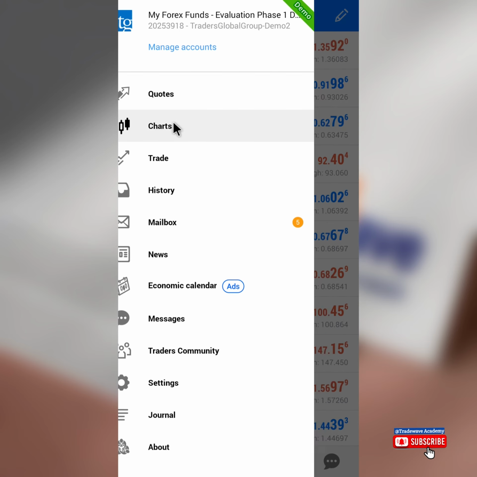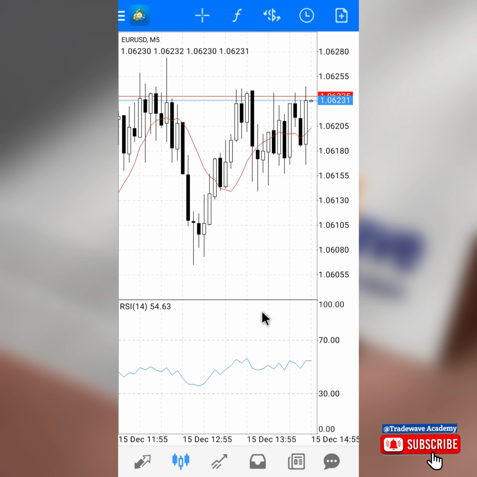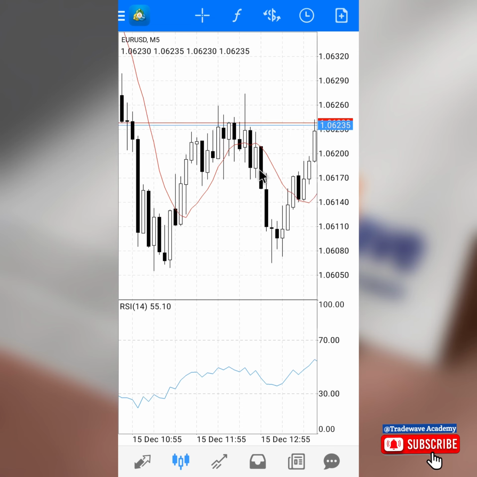Now let's move over to the chart page, which is the second page here. The second page here is where you see the chart. You actually see what is happening in the market.